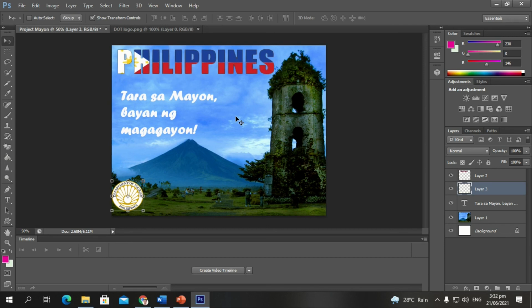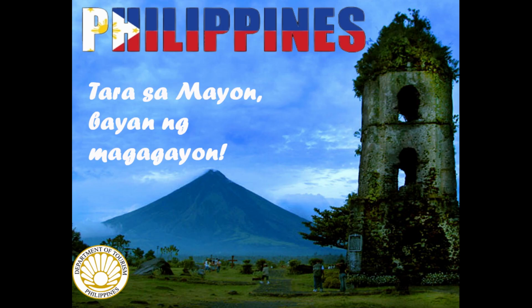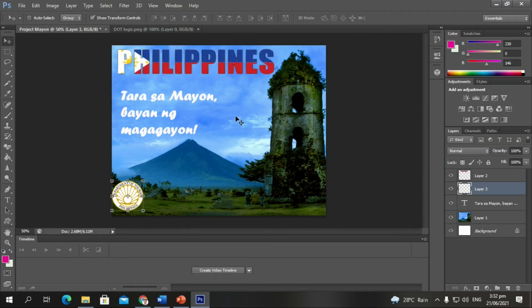Okay, so do you find it easy doing it? I hope you learned a lot. So before I end, I just want to say that in order for you to be good in Photoshop, consistent practice is required. There are a lot of things that you can do with this app. You just need to discover them while practicing.